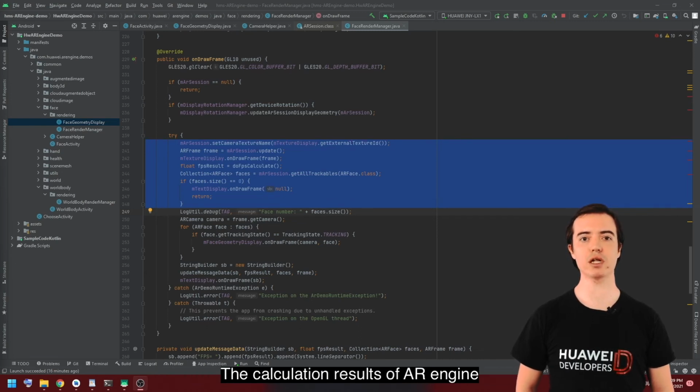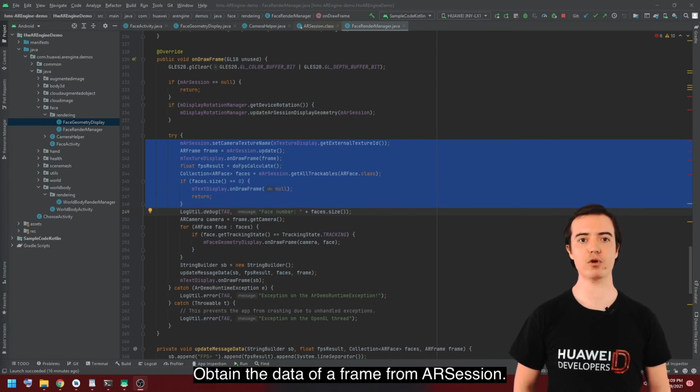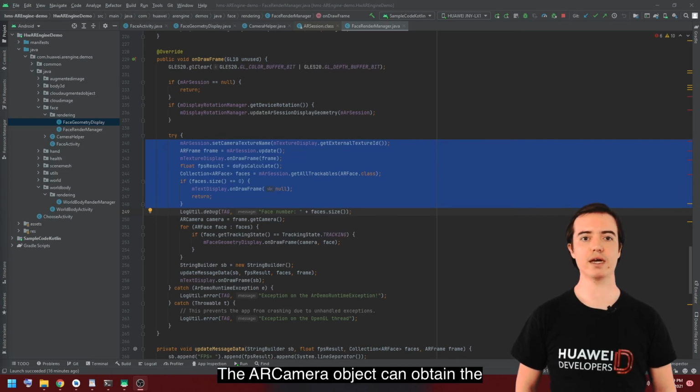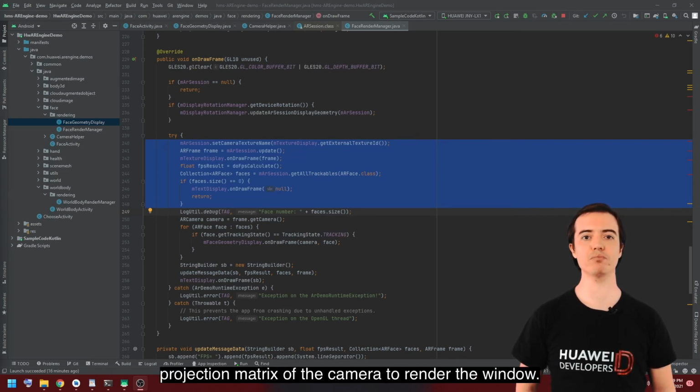The calculation results of AR engine can be obtained by frame. Obtain the data of a frame from AR session. Obtain the AR camera object from the AR frame object. The AR camera object can obtain the projection matrix of the camera to render the window. Obtain all trackable planes from AR session.